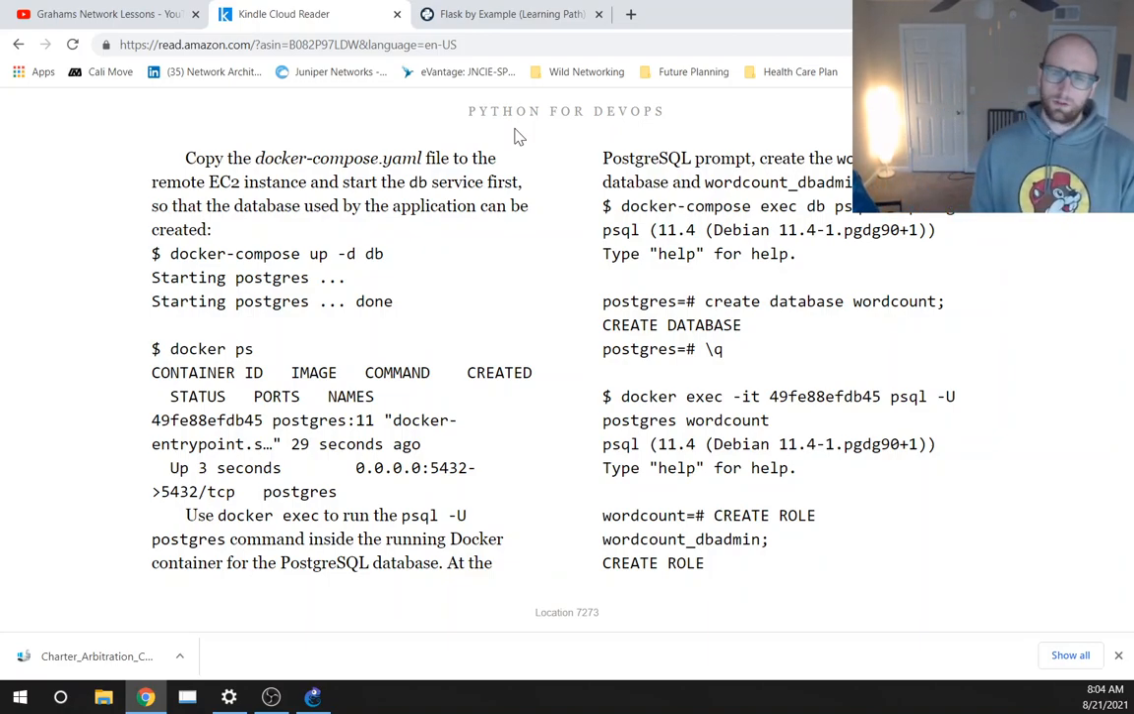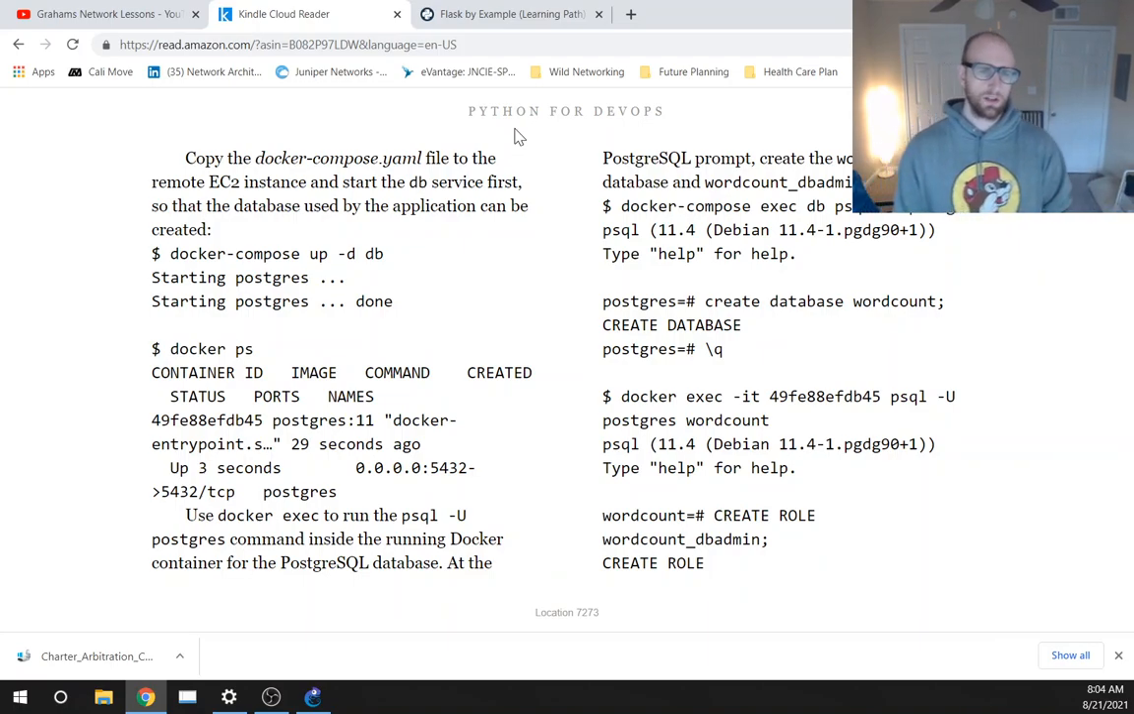Copy the docker-compose.yaml file to the remote EC2 instance and start the DB service first so that the database used by the application can be created. docker-compose up -d, docker ps. Use docker exec to run the psql -U postgres command inside the running Docker container for the PostgreSQL database. At the PostgreSQL prompt, create the wordcount database and wordcount_db admin role.